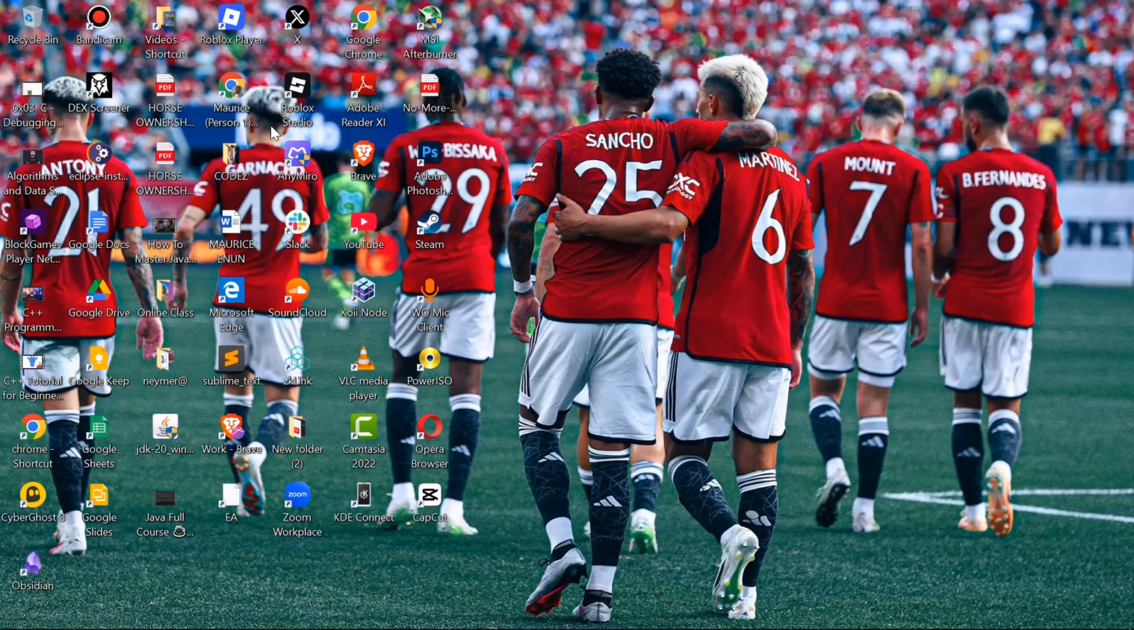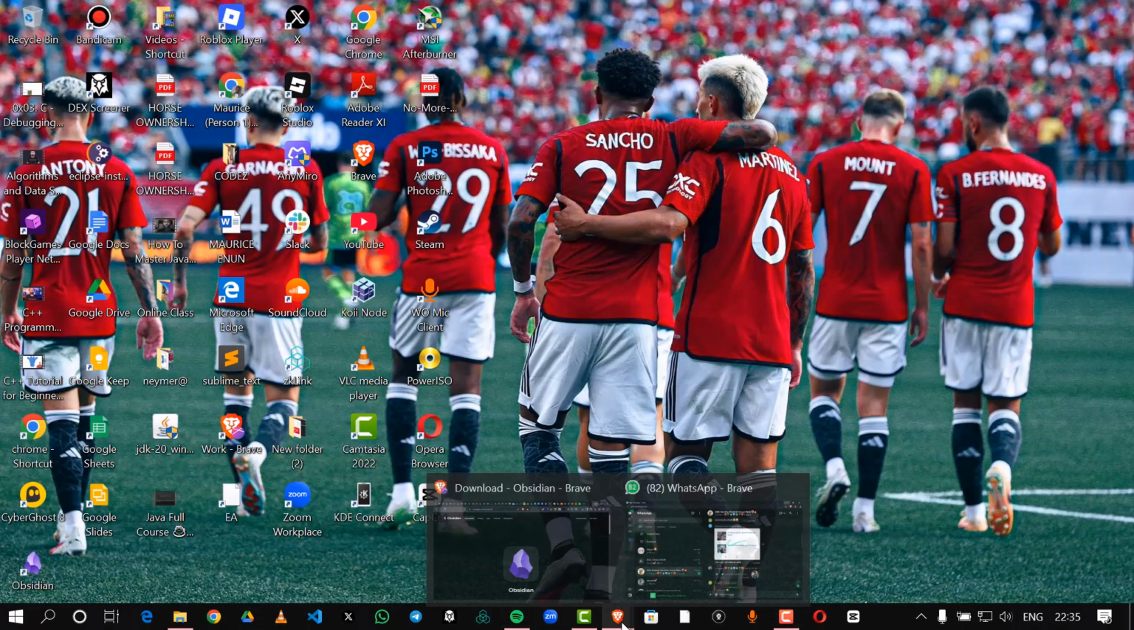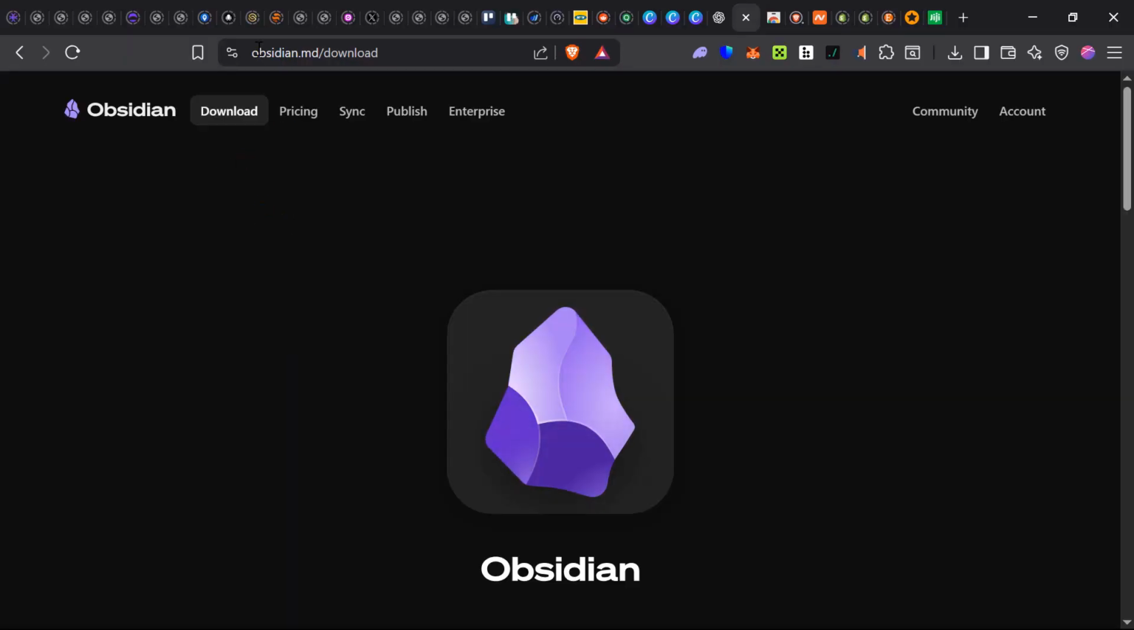So guys, welcome back to the channel, and I'm going to be showing you how you can make use of Obsidian. Alright, so your first step would be to open up your browser and search for obsidian.md/download. So it's quite simple. Just go ahead and search for Obsidian. Obsidian is basically a tool that can help you organize your notes, ideas, and knowledge in one powerful app.